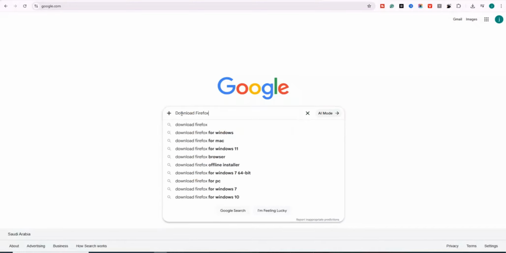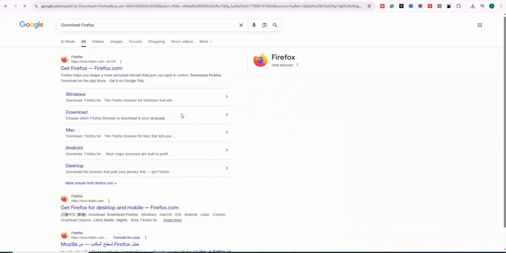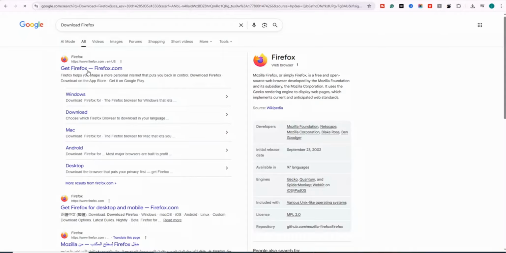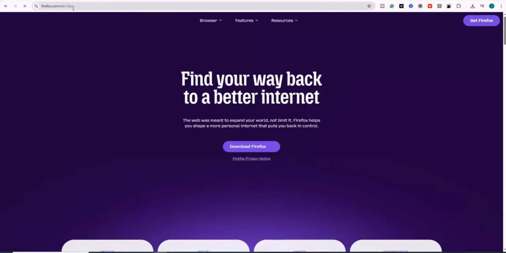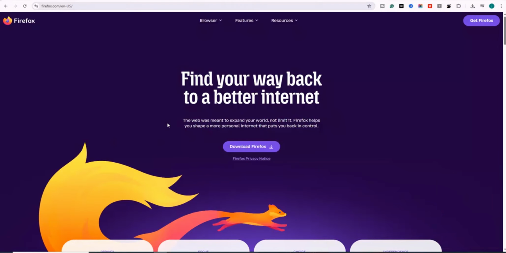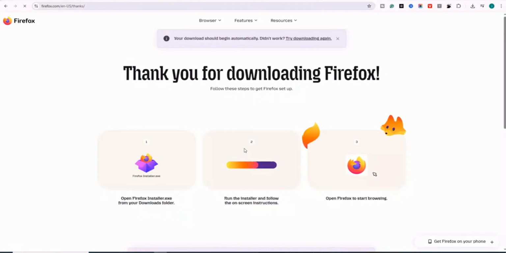Go to Google and type "Download Firefox." You'll see the official website at the top. Click on it, or you can go directly to firefox.com. Make sure it's the official site. Don't skip this. Once you're on the homepage, click the Download button.